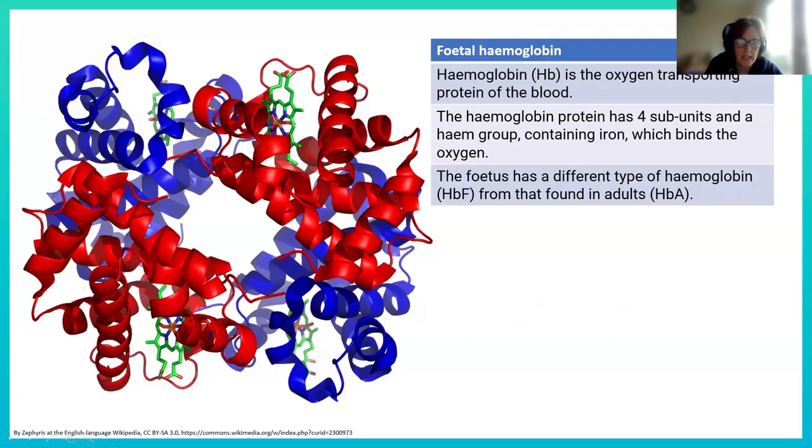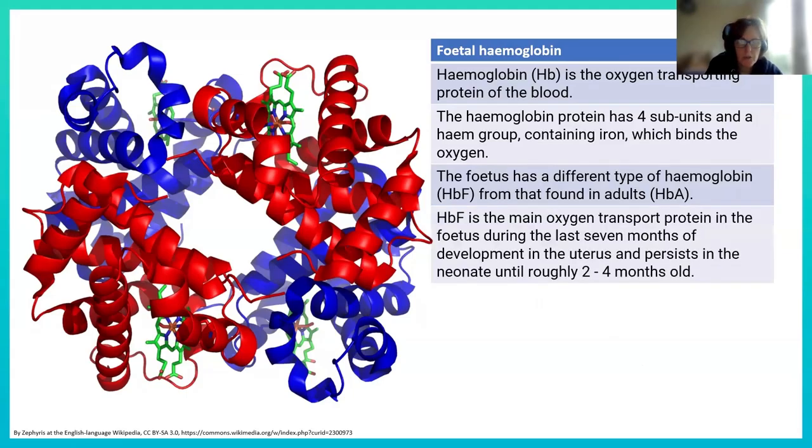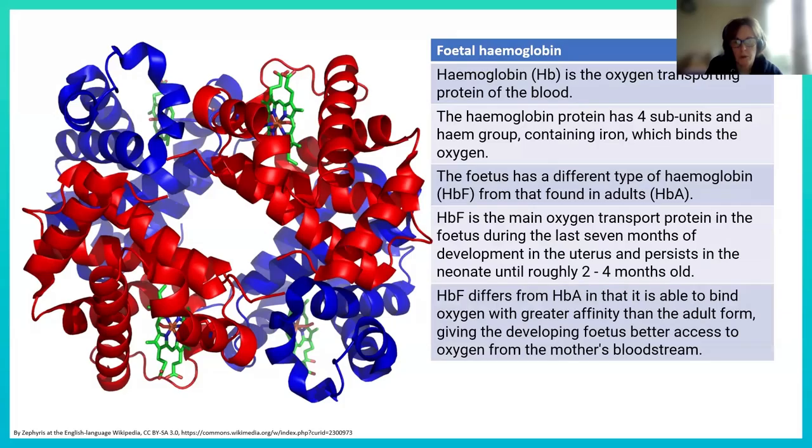The fetus has a slightly different type of hemoglobin compared to the one that is found in adults. So we call them HbF and HbA for hemoglobin fetal and hemoglobin adult. The fetal hemoglobin is the main oxygen transport for the fetus during the last 7 months of its development in the uterus, and it is still in the body as a neonate, so a new baby, until roughly 2 to 4 months old.